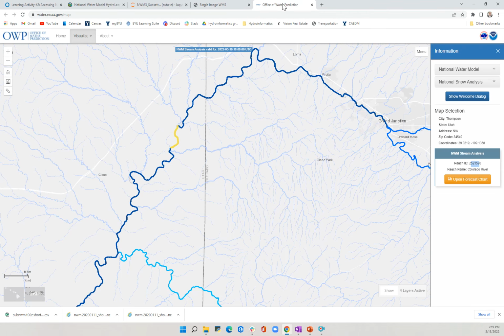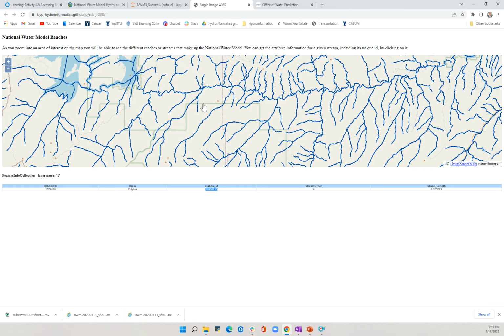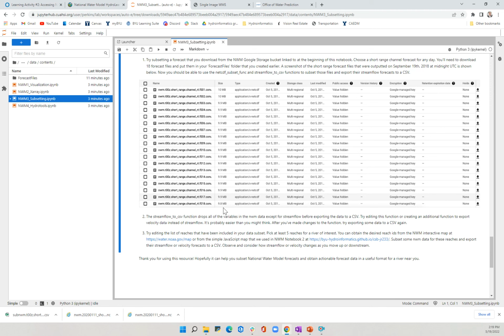Today we're going to be using the NOAA interactive map to get our reach IDs, but you could also do it using this. All right. So we need to pick at least 5 reaches for a river of interest.